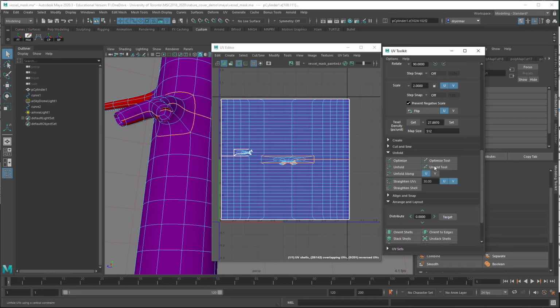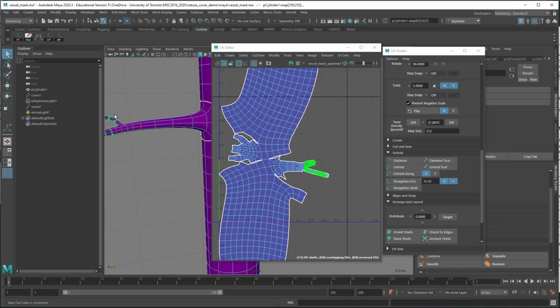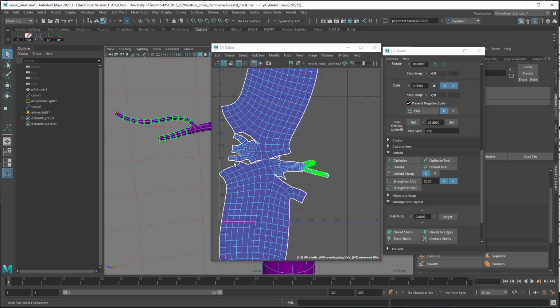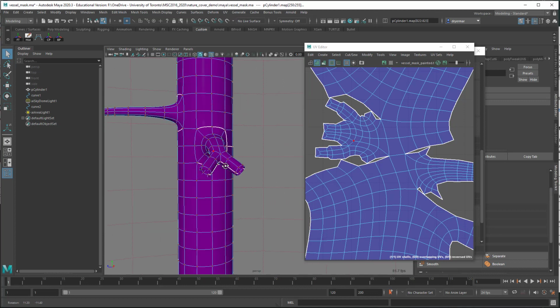There are a bunch of tools we can use. Down here under Unfold, if we select all these UVs, so just double click on one and click Unfold, it's going to try and unfold this for us. So this makes sense here. This is for these vessels over here, and then this is this part here.